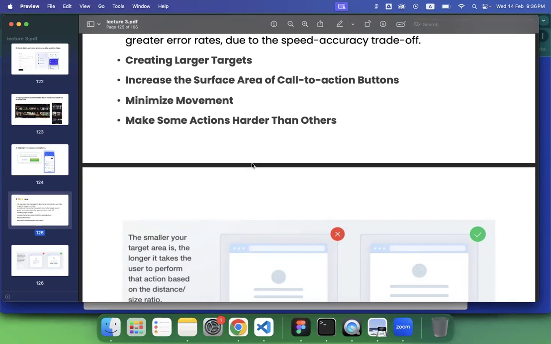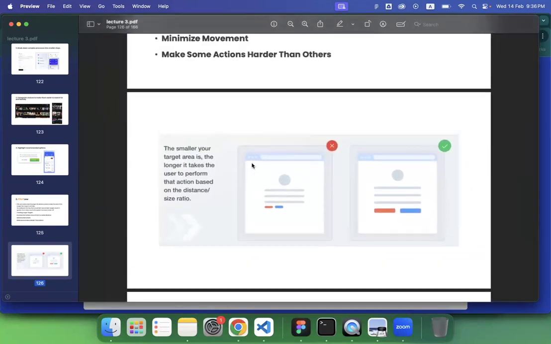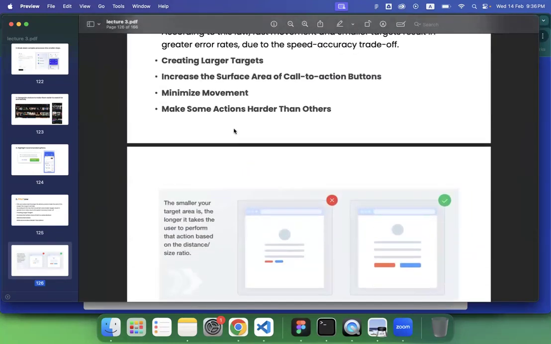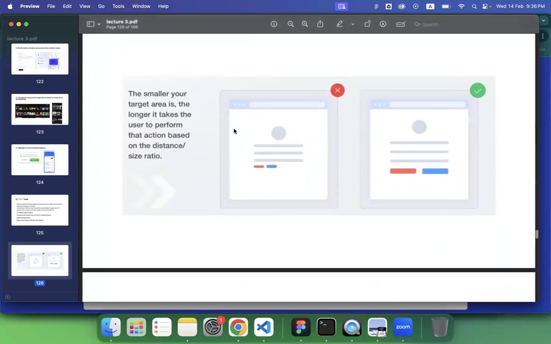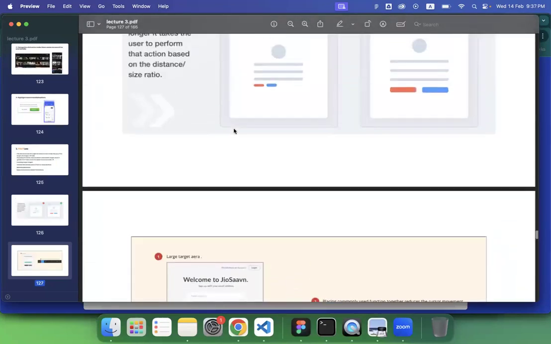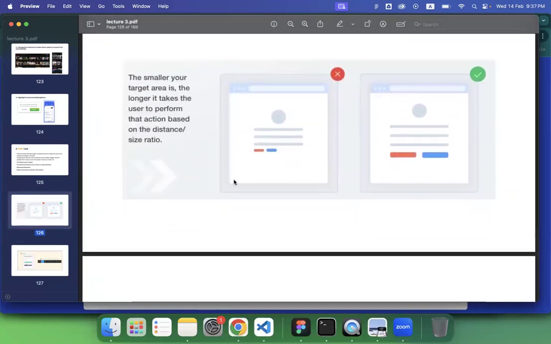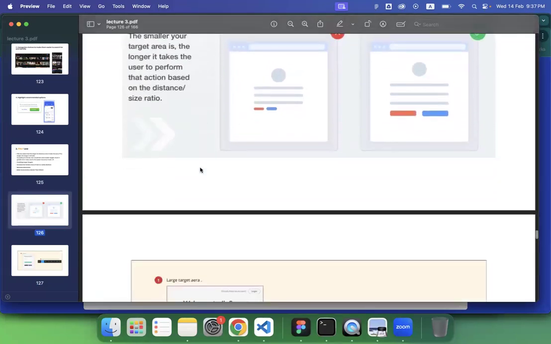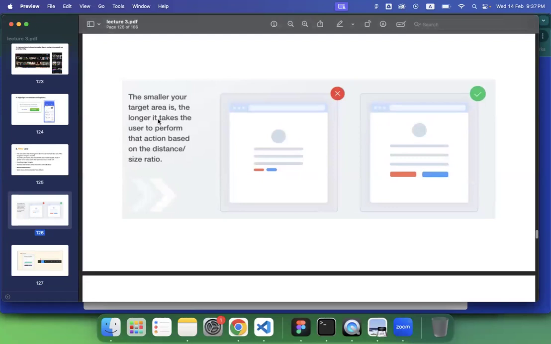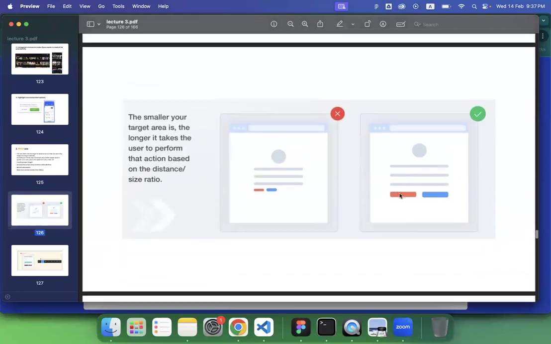But most of these companies don't like you to leave their platform, which is why they make it so hard for you to deactivate or close accounts on social media or any platform that you are using. So the smaller your target area is, the longer it takes the user to perform the action, based on the distance to size ratio. You can clearly see that with larger buttons with a big area, you can easily navigate and click them without worrying about misclicks or anything.